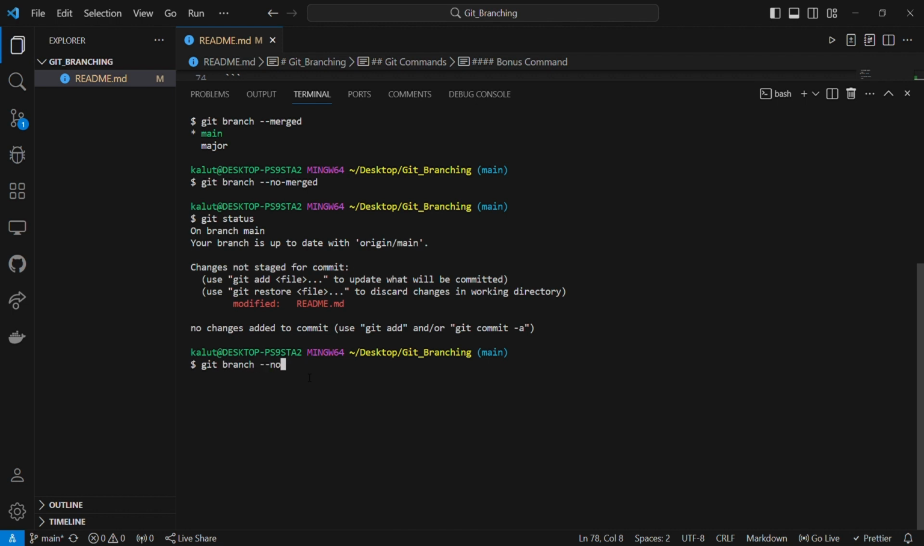Now we can also check on git branch --no-merged. So when you hit enter, still you see that there is no branch with an unmerged commit. So this one shows an uncommitted file, but this shows an unmerged commit.